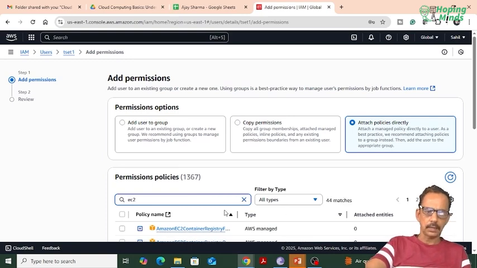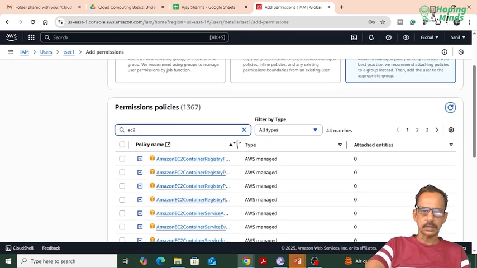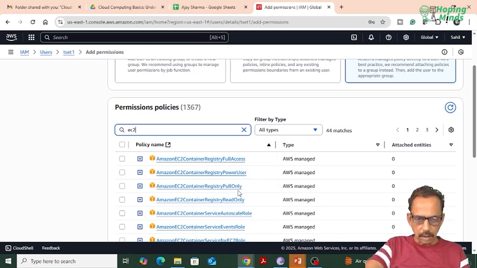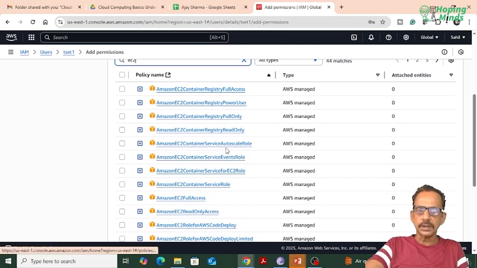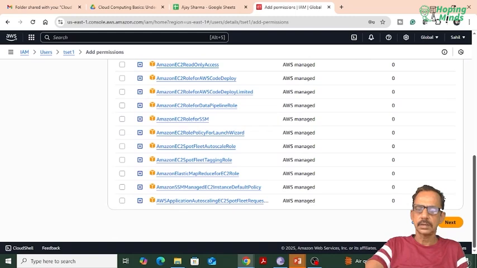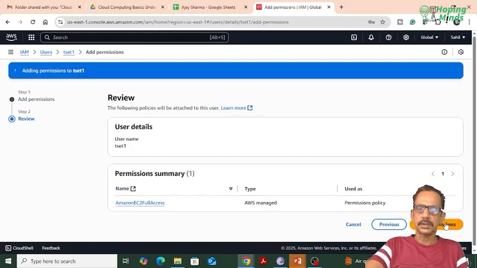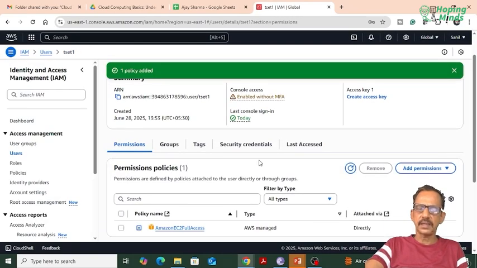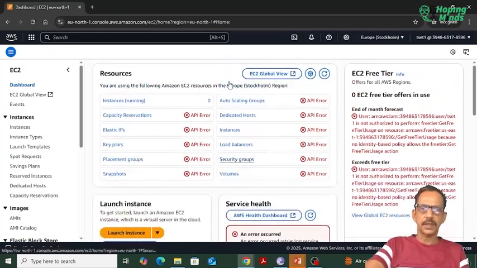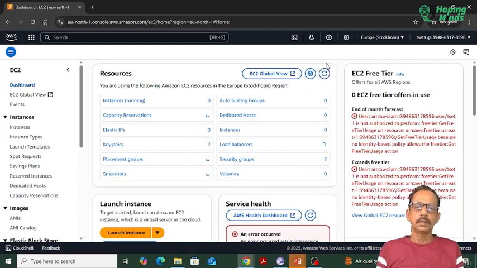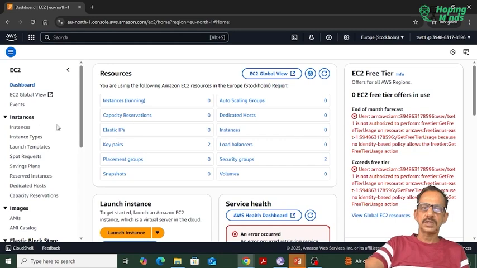Suppose, for example, I want to give him EC2 permissions. Check here, you can see so many options: registry pull-on, read-only permissions, auto scaling permissions. So you can be very fine-grained. Right now I'm going to give the full permissions. Next, and add permissions. As soon as we add the permissions, if we go there and refresh this page, yes, now you can see the user has the full permission to check everything, either for listing.